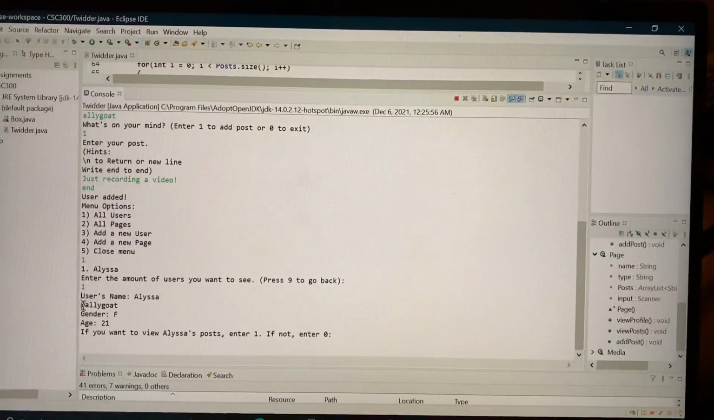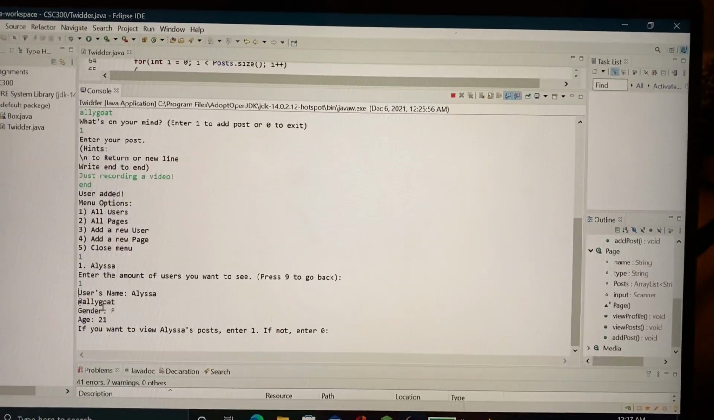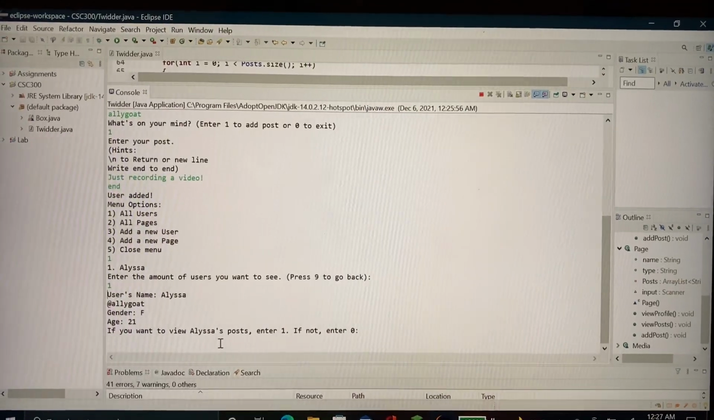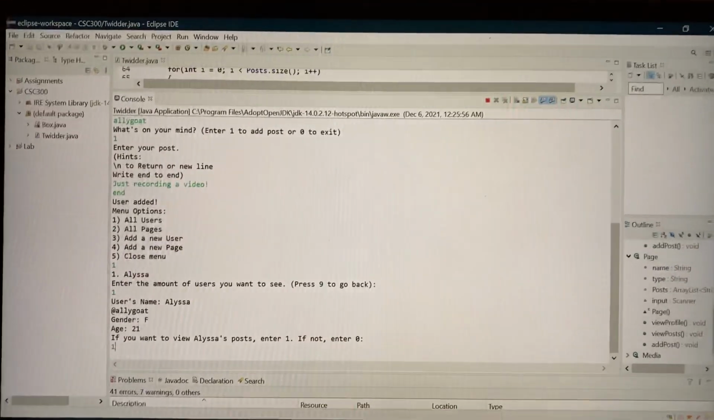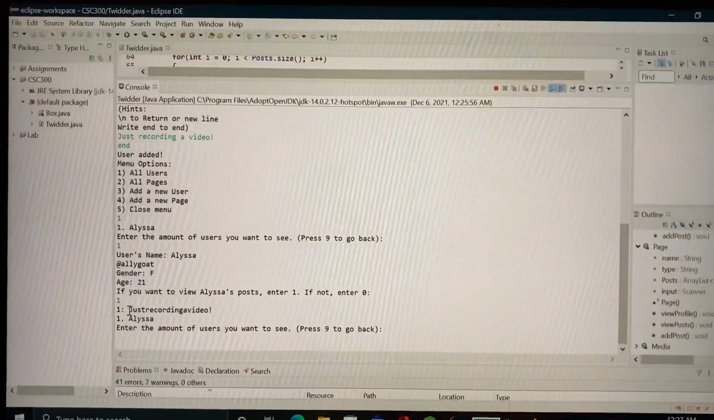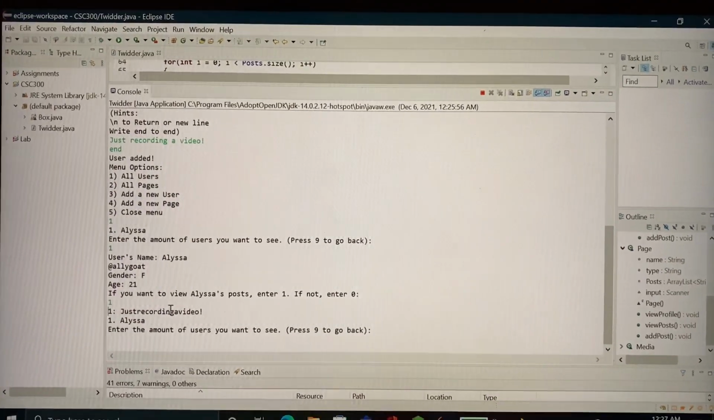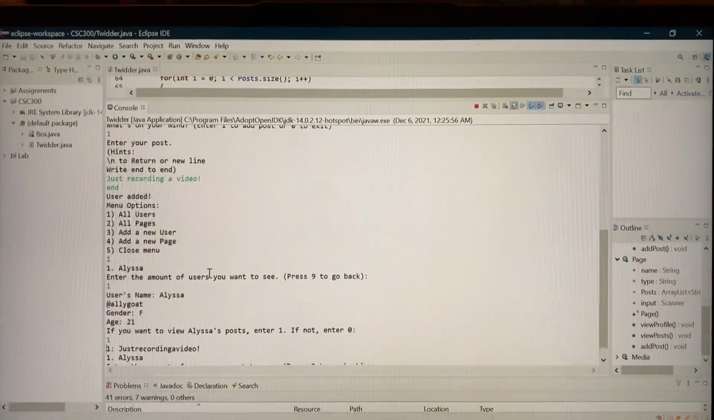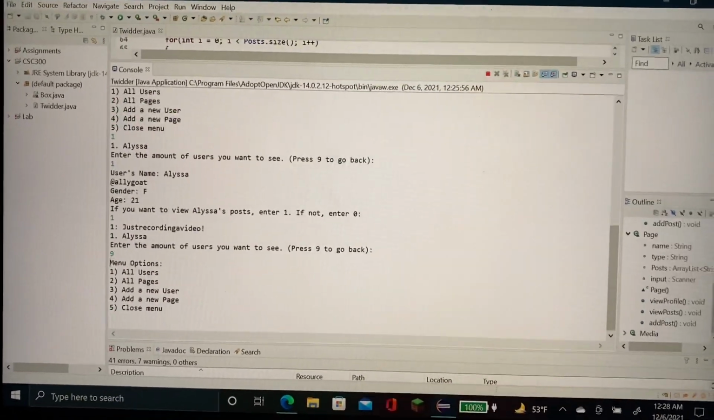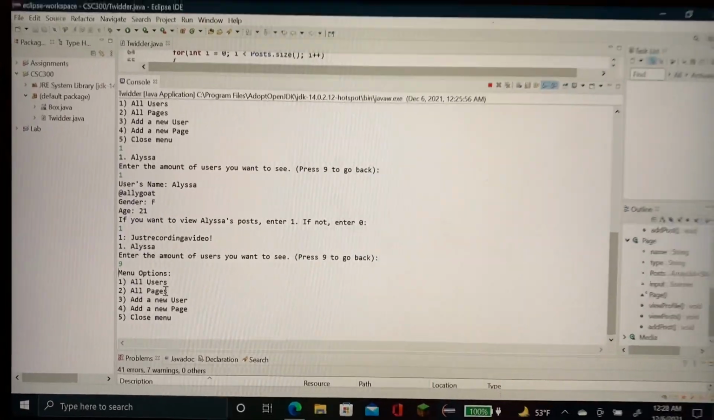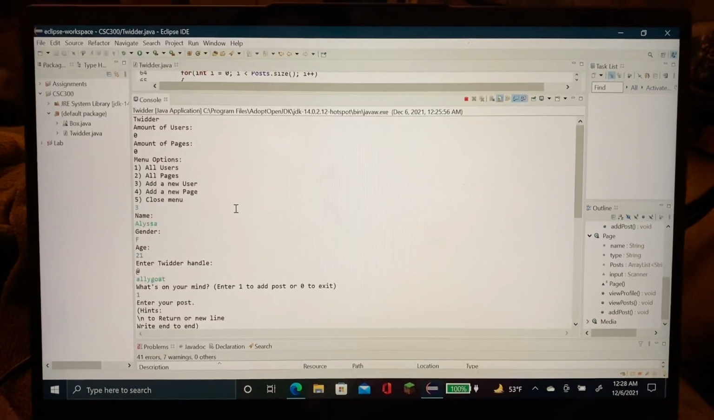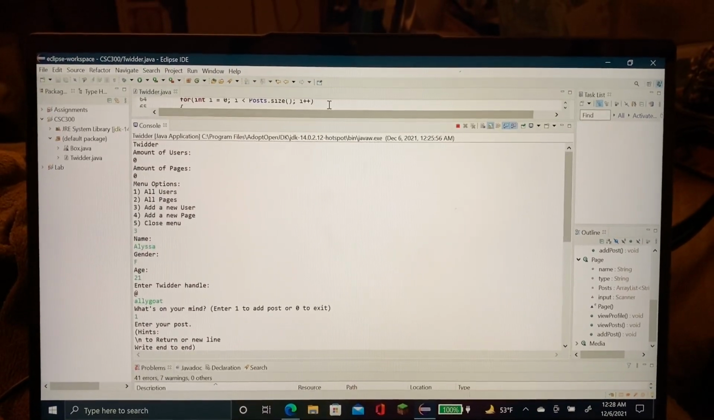So user's name, Elisa, that's my handle, that people can follow me at. Gender, age, and if I want to view a post, enter 1. Let's do that because I made a post. And my first post says just recording a video, and it says I could press 9 to go back, so go back, gives me the menu again, and I can do it all over again if I need to. And I'll show that in the next video when I add more to my program.